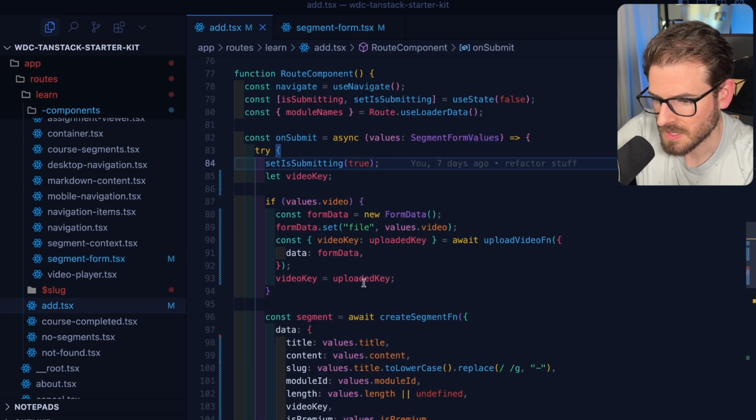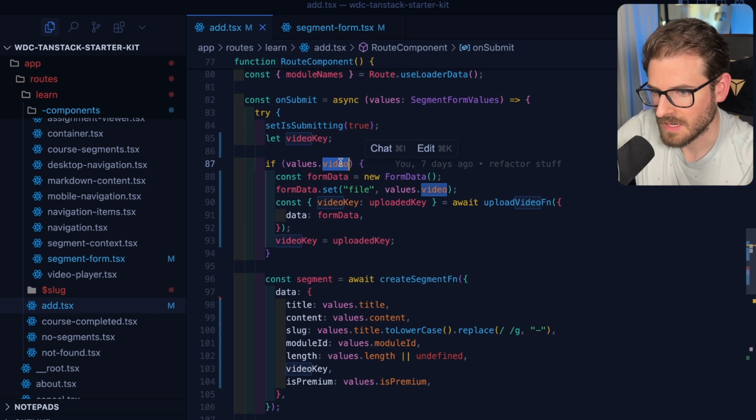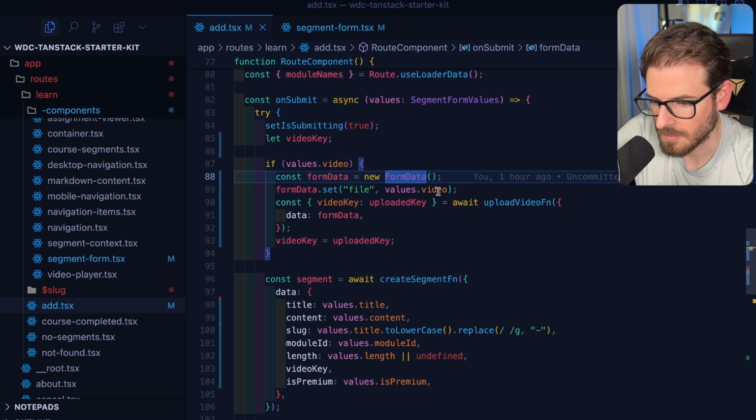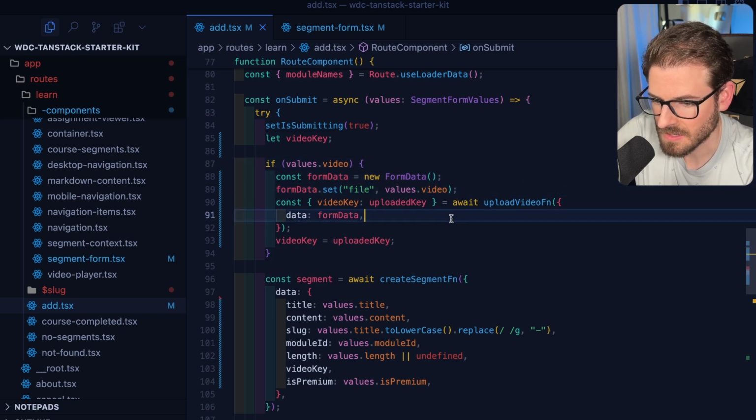The first thing is when this form's submitted, I'm going to go ahead and check if video was defined. So they did select a file from their file system. And then I'm going to create a form data object, and I'm going to attach that file, that video, to a property called file. And then we're going to send that over here to a server function. I have a server function called uploadVideoFn. I'm going to pass in that form data.